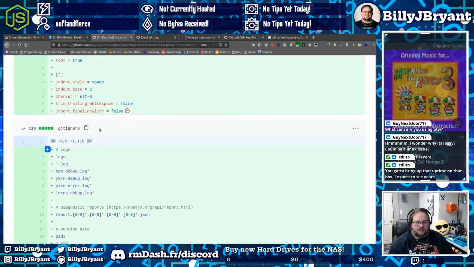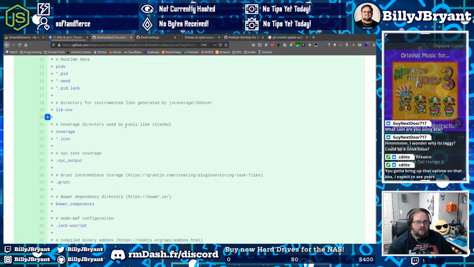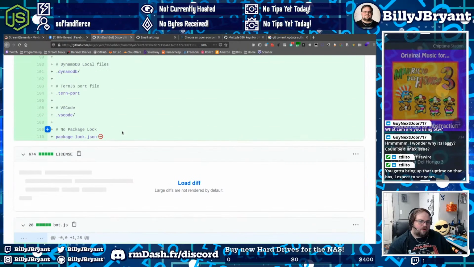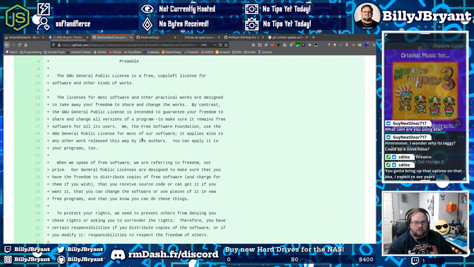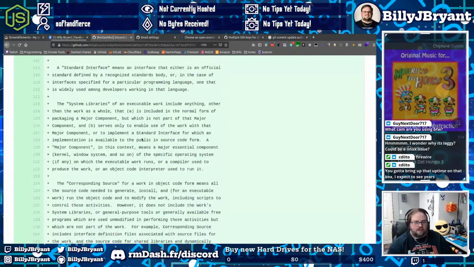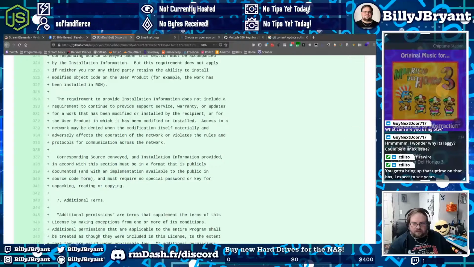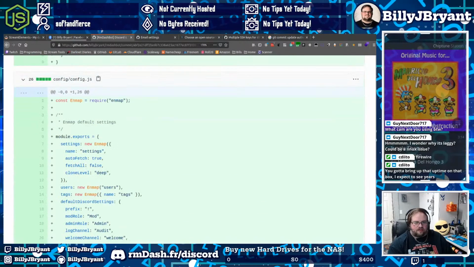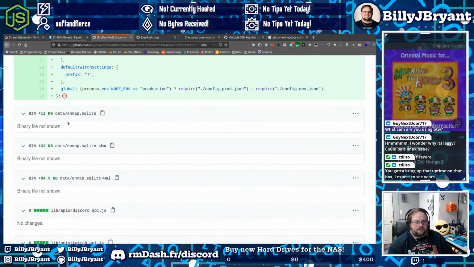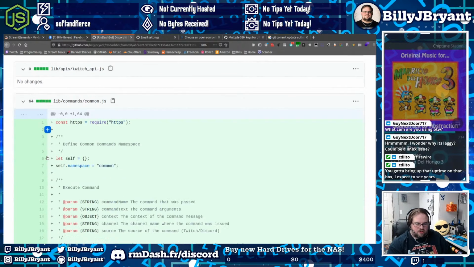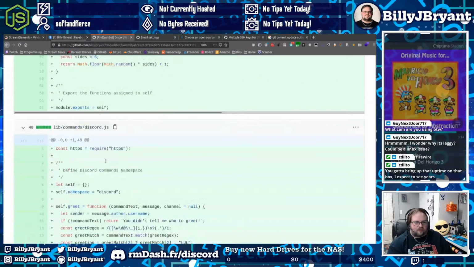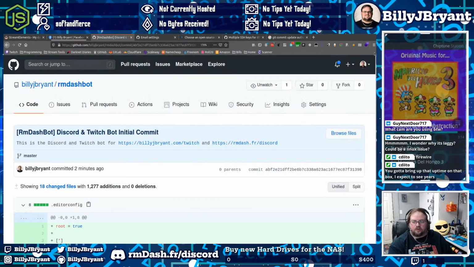So this is our new commit. We're building in all of our new files. Here's our git ignore. Here's our bot.js. Here's our license. It didn't load the diff for our license because it's a very big file. Very, very big file. But there's our license. There is our config.js. We've got some image stuff, so these are binary files, so they're not shown. These don't have anything in them. These don't have any content in them, so there's no changes. Here's our common. So we have our code in our code repository.